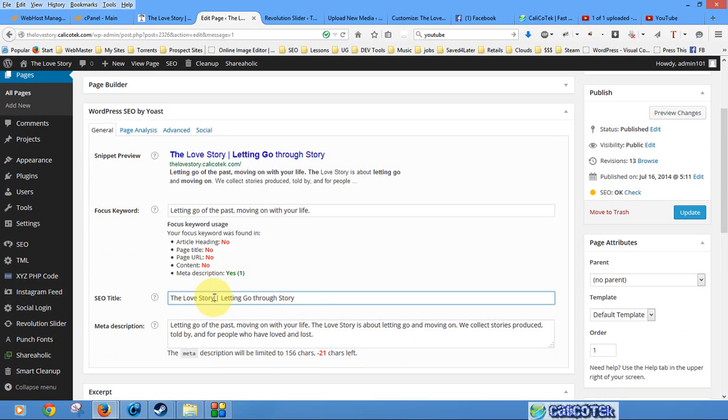Really, it's not good to include the website name in this because it's going to be automatically added by the SEO system. So you don't have to put the website name in here. You really just want the page title to go in here. And I might even just let it use the default page title.